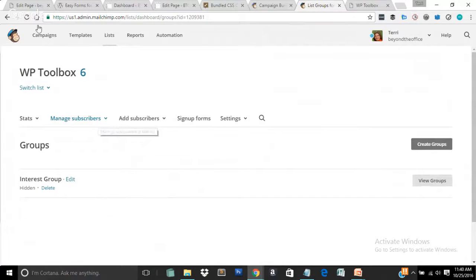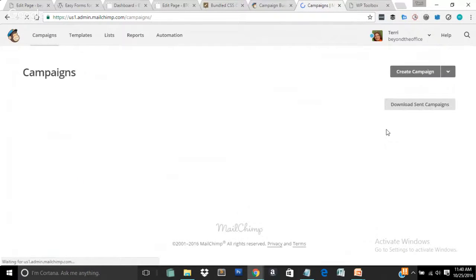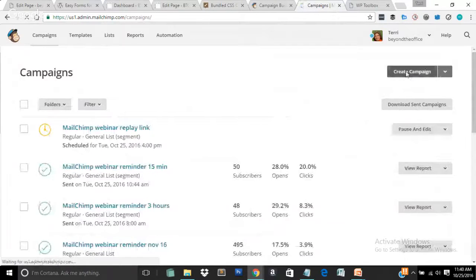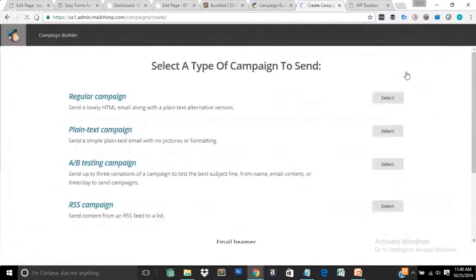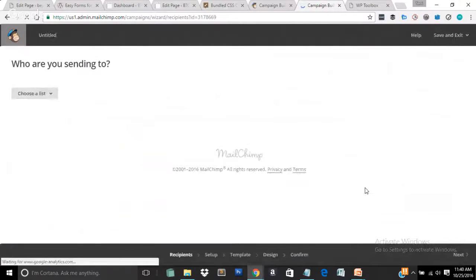As far as using groups, if we were going to send a campaign, let's create a new campaign. We're just going to say regular old campaign. It's slow. I apologize. I have no control over the internets. My life might be a little bit easier sometimes if I did have control over the internets, but I do not. All right, so now the first thing it's always going to ask when you create a new campaign is who are you sending it to?